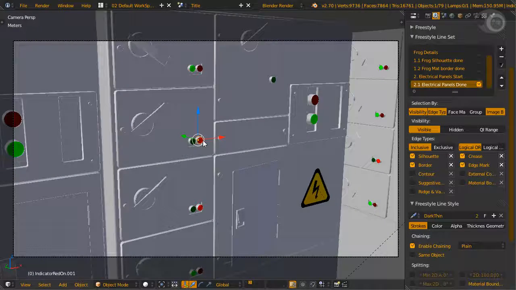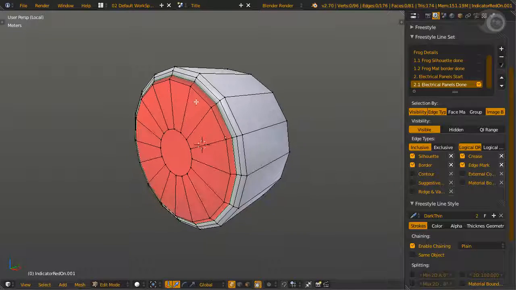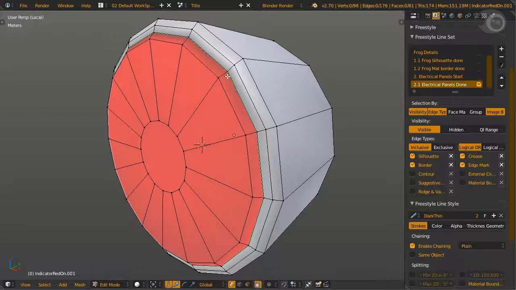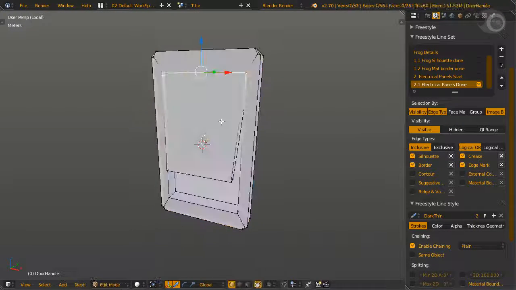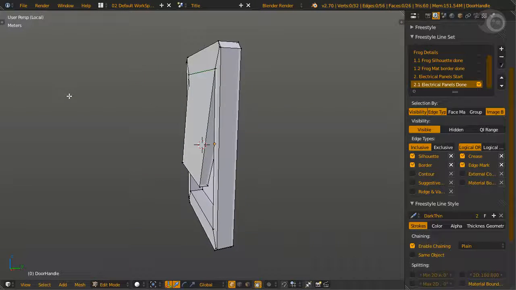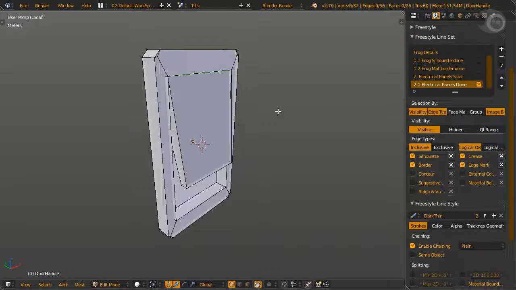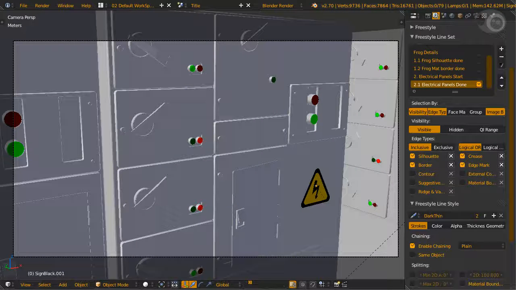Moving on, the indicator. See the edge mark? Another edge type we could use here is material boundary, but since edge mark is our favorite, we'll just use that. And the door handle. Edge mark is on one edge only. Since we want crease to detect 91 degree angles and lower only, if we turn the crease angle up, it will ruin other areas. Also, we don't want to add another line set for this mini project.